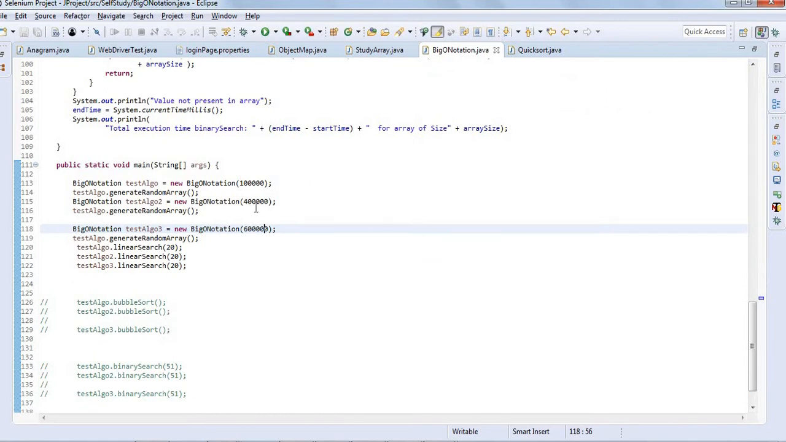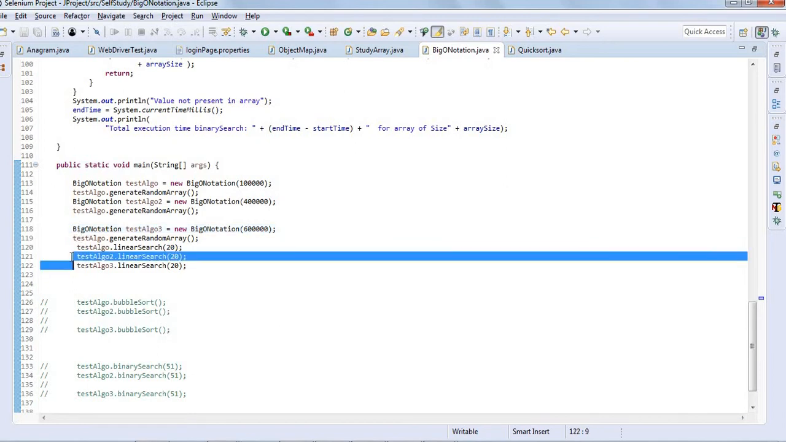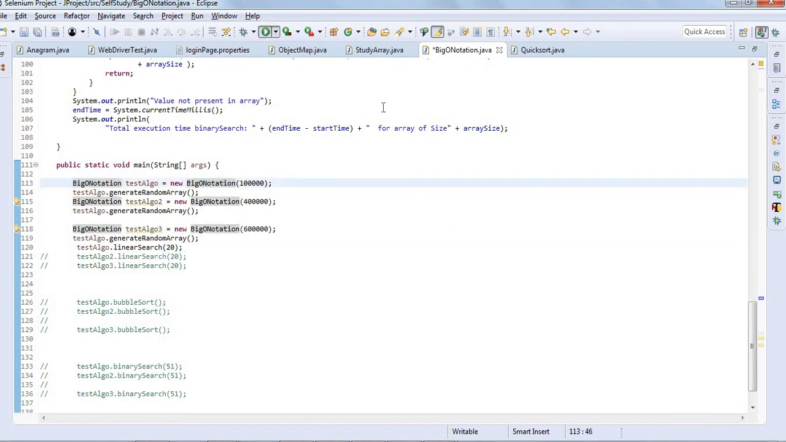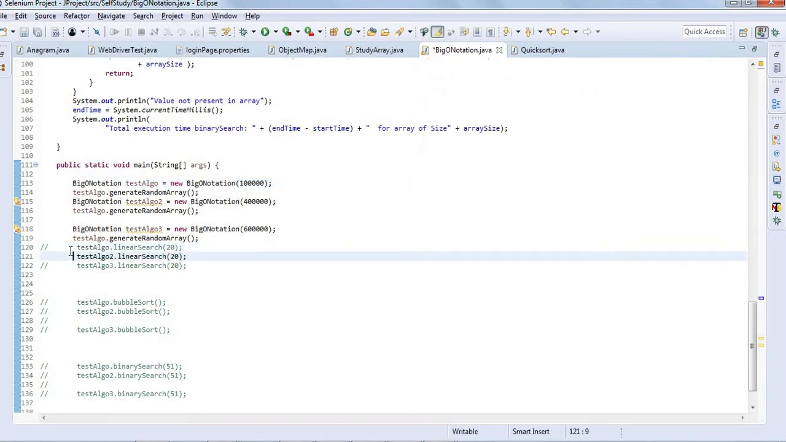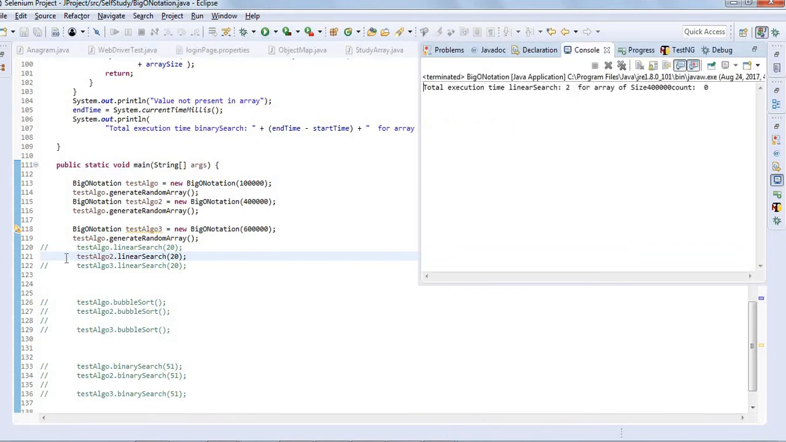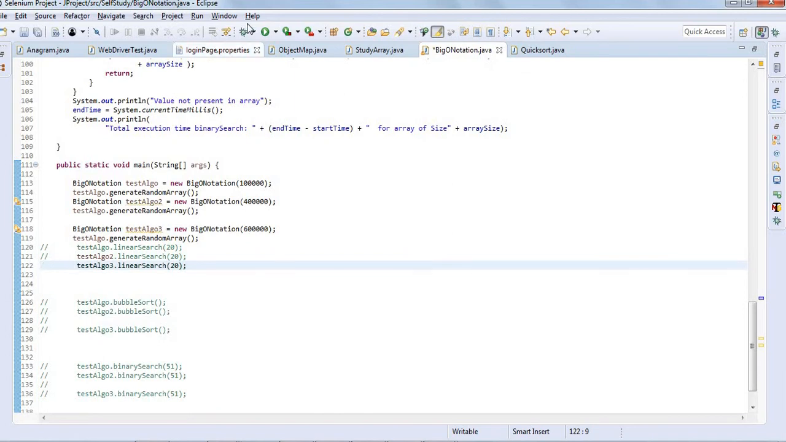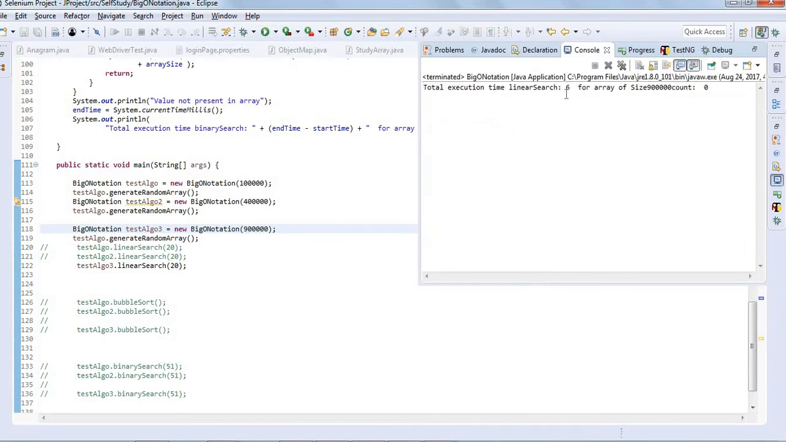So let me change some numbers over here. Let me execute one by one, and probably we might get the right result. When I'm executing for 100,000 elements, it took 3 milliseconds. As you can see, earlier it took 2 milliseconds, and now it took 3 milliseconds. Now when I execute for the second algo, it took 2 milliseconds. Okay, and let me execute for this one, and let me make it 900,000. As you can see, it took about 6 milliseconds.